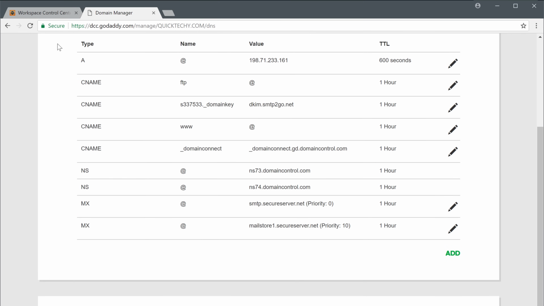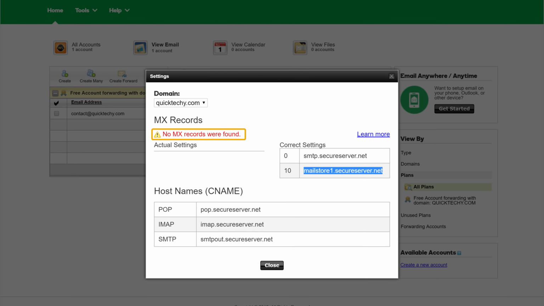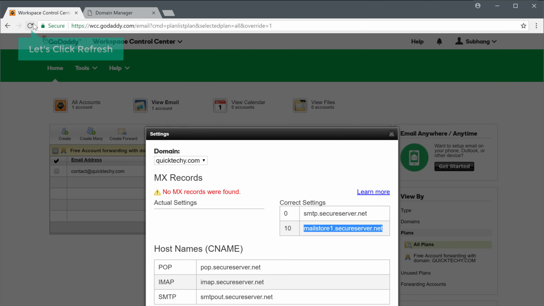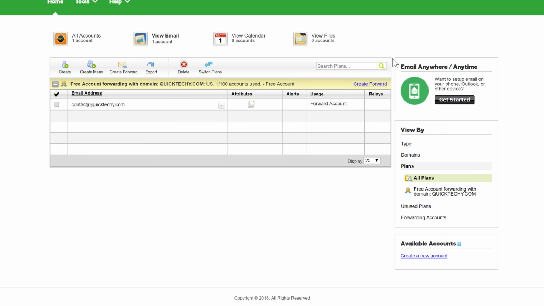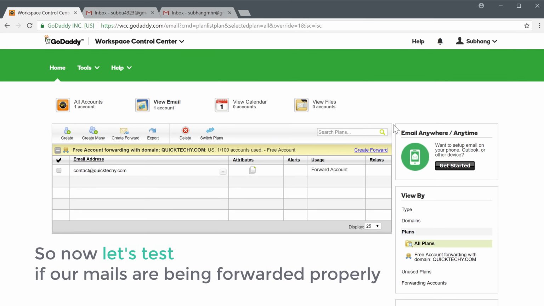So let's go back. And previously we had this error message. Now since we have added our MX records, let's click refresh. And as you can see, GoDaddy tells us that the MX records are correct. This means that our email forwarding will work. Previously we told GoDaddy to forward the emails coming here to Gmail. So now let's test if our mails are being forwarded properly.